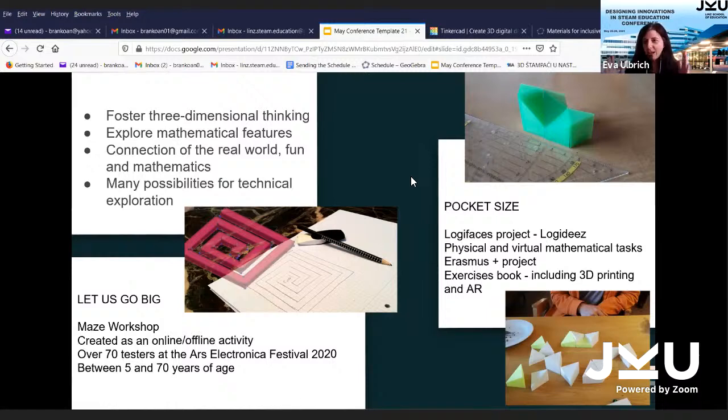And so today I present a topic for pocket-sized math in your hand and one for really huge size math. The pocket-sized math is a project called Logifaces, which is bricks like this. It's an Erasmus Plus project, which we did with teachers. And the goal is to create an exercise book, just as Shirin previously said, a cookbook basically, containing exercises where teachers can learn about all sorts of things regarding Logifaces.